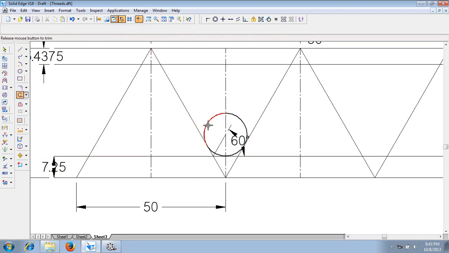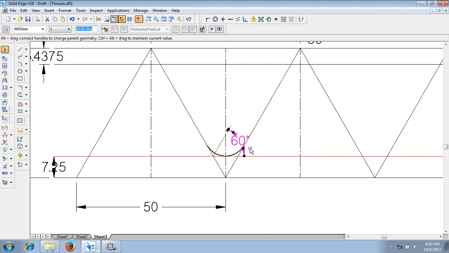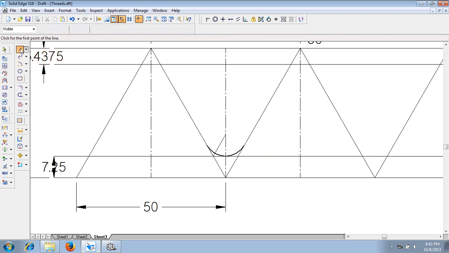Now make use of a trim command. Trim these portions which are not required. Now using a line command, let me draw a line from here to here, which is nothing but a crest, and let me join that crest and root, that is nothing but a shank. After drawing that one, using a move command, let us place this properly here also. Now using a line command, let me draw a line from here to here, which is going to complete one thread.